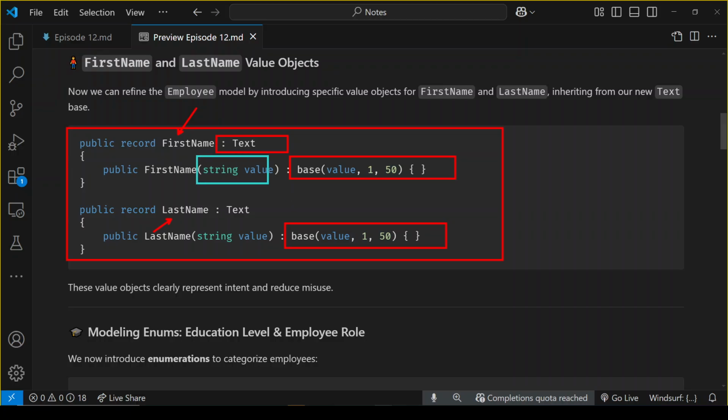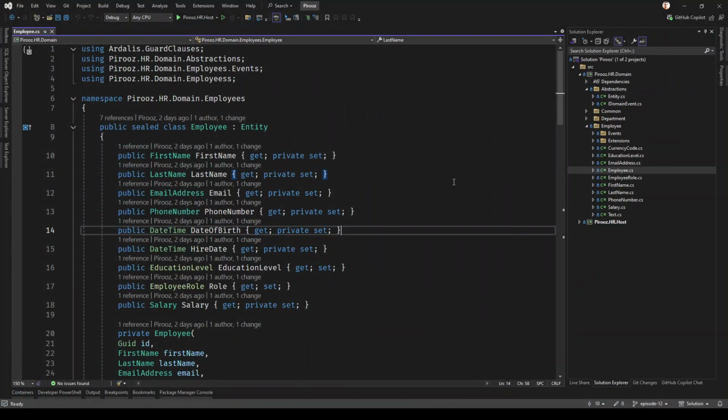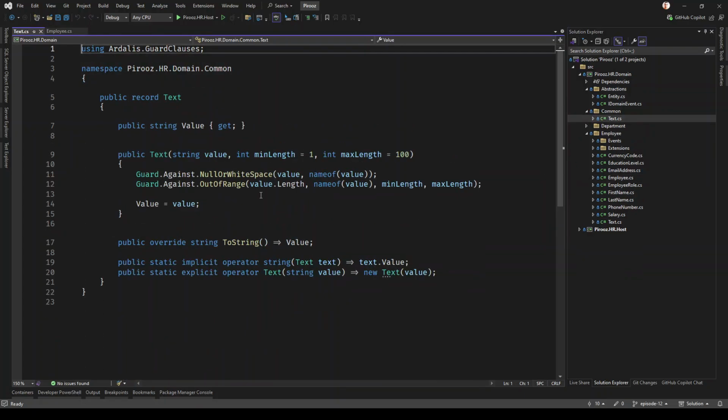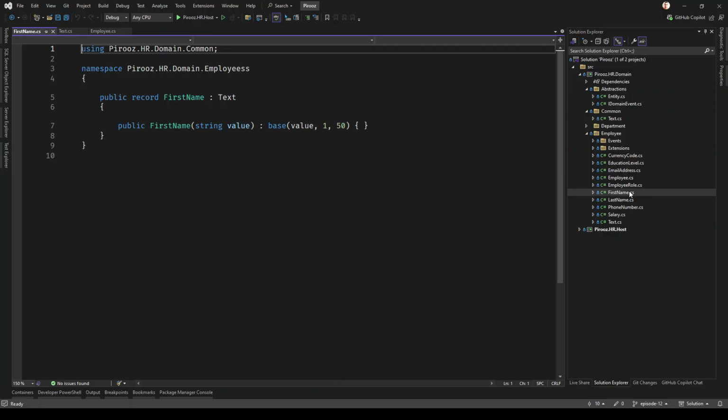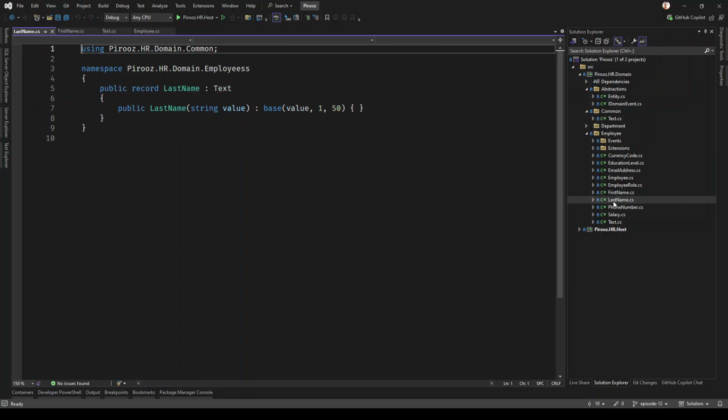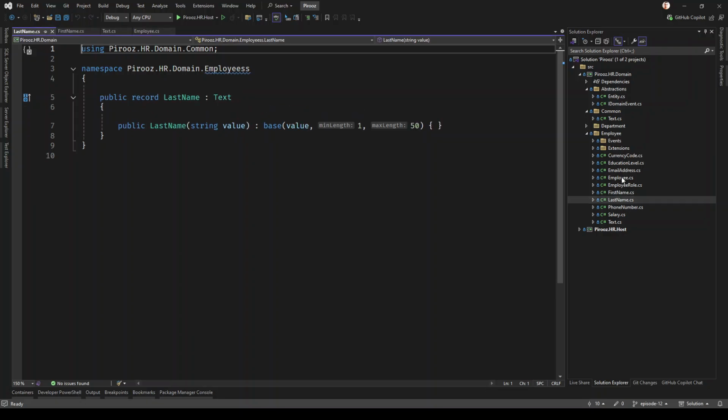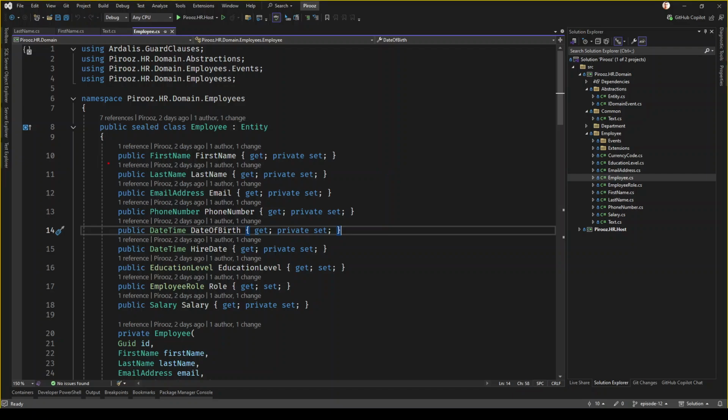And then I am receiving this value inside of the record that I've got. So let me show you what I've done here. If you take a look inside of this common folder, I have this text value object that I told you about. Then I've got these two separate value objects, first name and last name. And then I have used these inside of my entity.